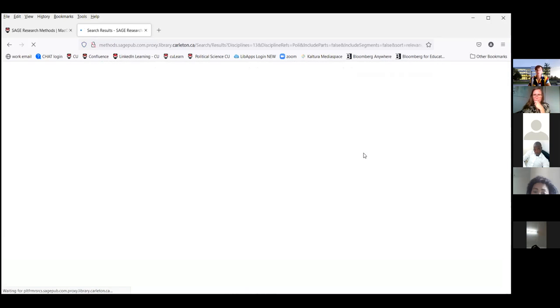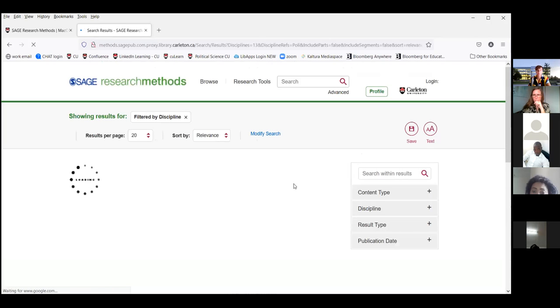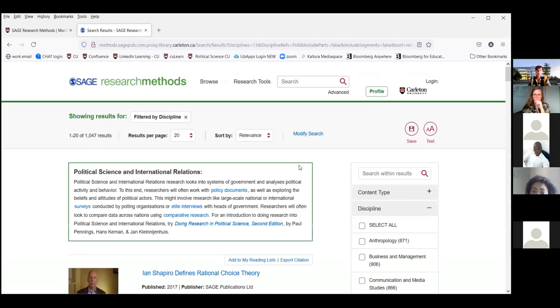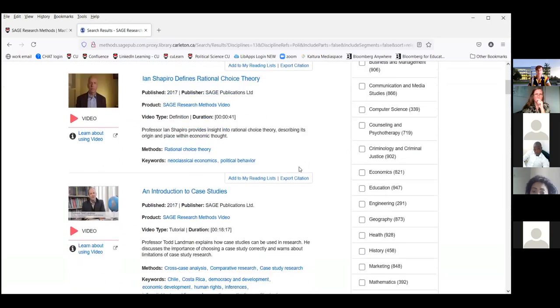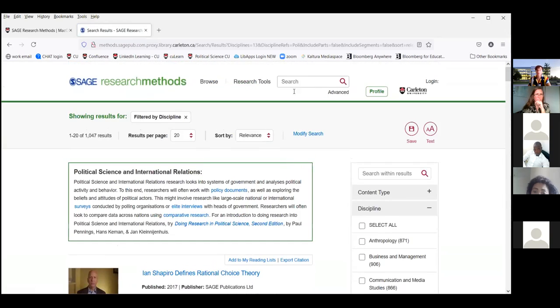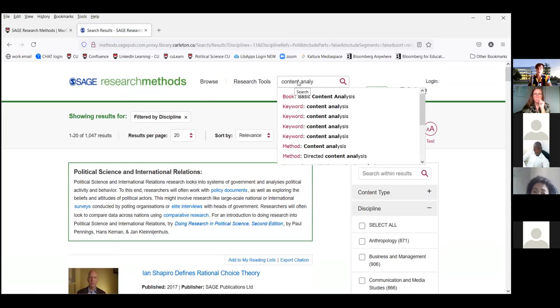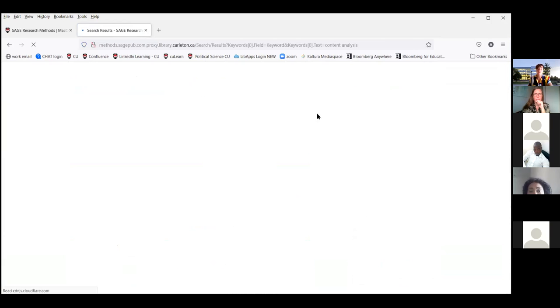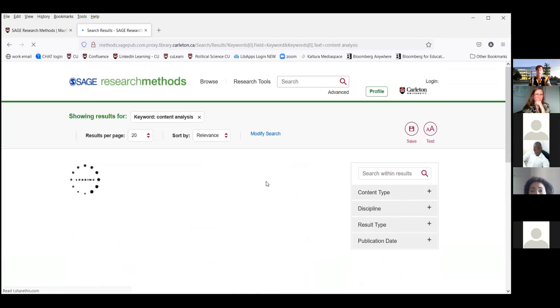You can actually narrow it down directly to discipline. So let's say we pick political science and international affairs, since this is sort of my wheelhouse, and then I can sort of learn and figure out different things. Or, as I said, you can just use the search box and say, I'm doing content analysis. And here's a keyword that will come up, and it will give me sources on content analysis.